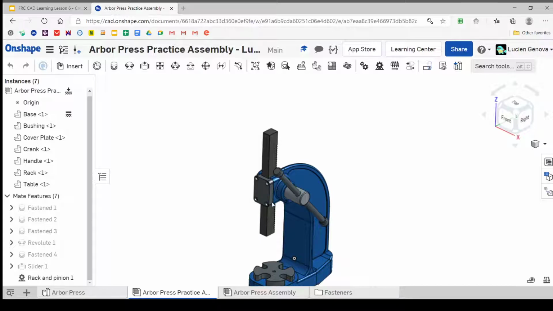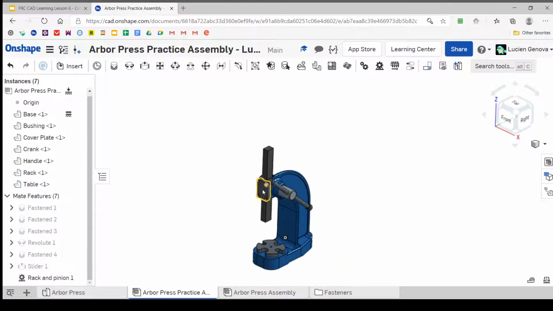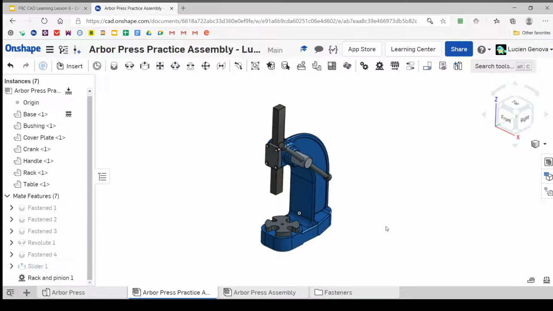So we'll grab this lever and spin it around, and that'll give us motion there. Sometimes it takes a second to compute, but if you keep spinning like that, it will give you motion in the other direction, especially if you have a bunch of mates related together.